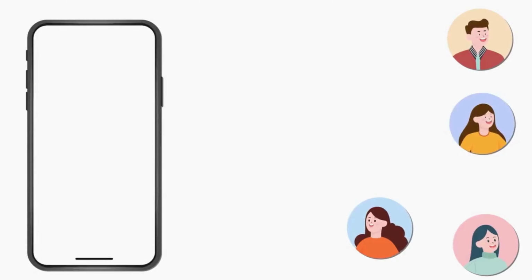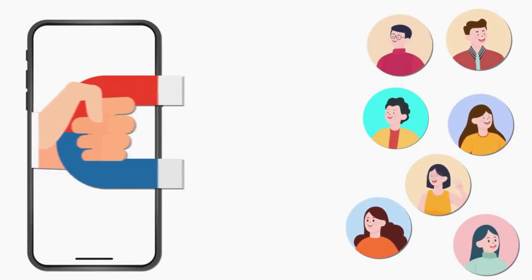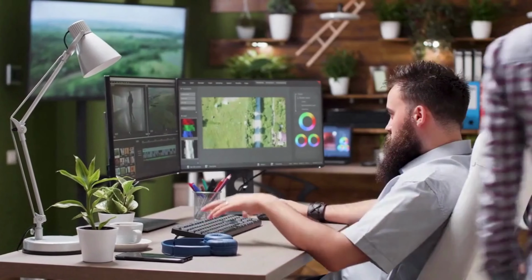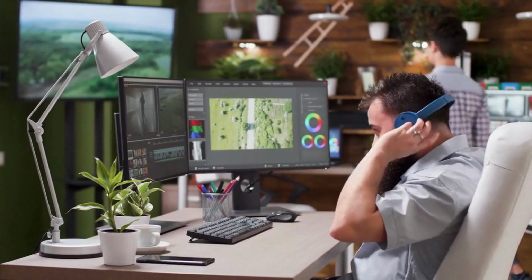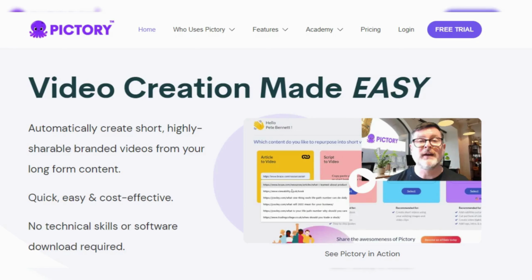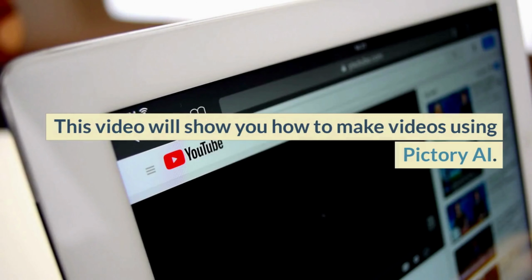Video creation is an essential part of modern-day digital marketing. The use of videos to market and promote a business, product, or service has proven to be very effective. However, video production can be a daunting task, especially for those who have no experience in video editing. Fortunately, Pictory AI has come to the rescue with its powerful video creation tools. This video will show you how to make videos using Pictory AI.